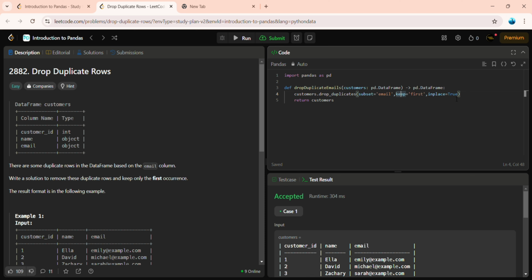If we set inplace equal to False, then what will it do? It will return a new data frame that will remove all the duplicate emails, and the original data frame, that is customers, will remain unchanged. So to directly change the customers data frame, here we have written it as True. Let me quickly submit it.